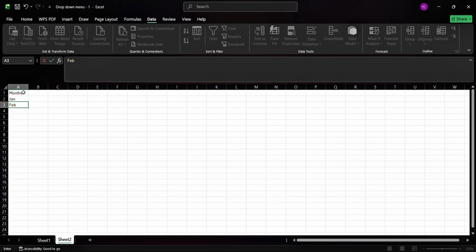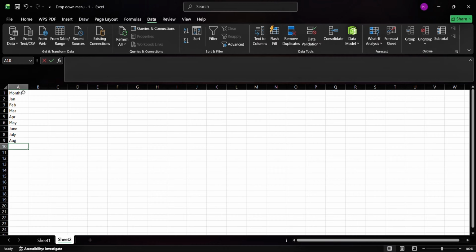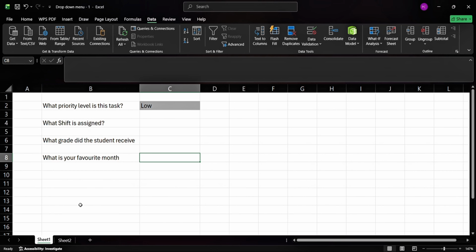Let's do it fast. March. So these are the short forms of it. April, May, June, July, August, September, October, November, December. So I have this here. So I'm going to go back to my sheet one.